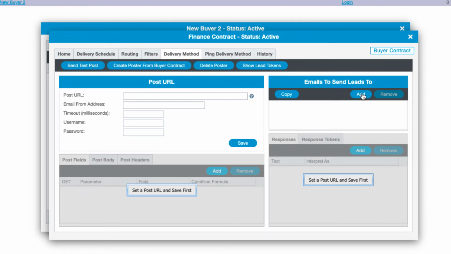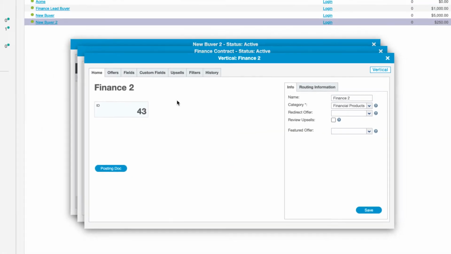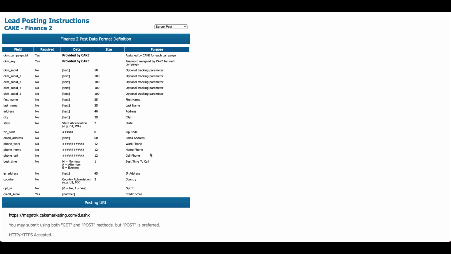Now, in a more sophisticated situation, your buyer is using a CRM or some type of software. Maybe they're using Cake, and you need to be able to post your lead to the buyer using more of a posting document. So much like how we have posting documents on the vertical level, so just to remind you, if I go home here, I can actually open up my vertical card here using this little breadcrumb here, and then I can open up my posting doc. Now, you are going to receive potentially a similar posting doc from your buyer. Now, it may not look exactly like this unless they're using Cake, but the workflow should be similar.